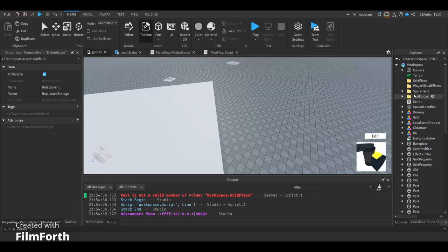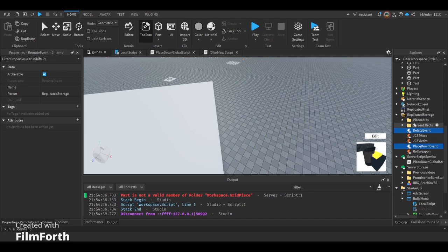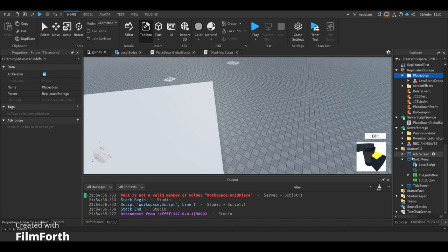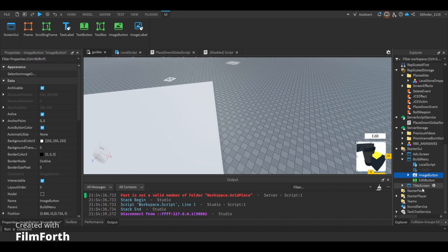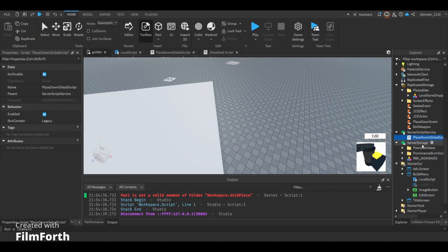Now to recap, or to make sure everything in the workspace is here. So 2 events, place down event, delete event, a placeables folder in replicated storage that you store all your buildables in, a screen GUI that contains your local script, in the image button of your building. So you can make multiple as long as your script is connected to that button, an edit button, and inside of the image script, there's this design. This isn't needed for the script to run. And of course, the server script side.